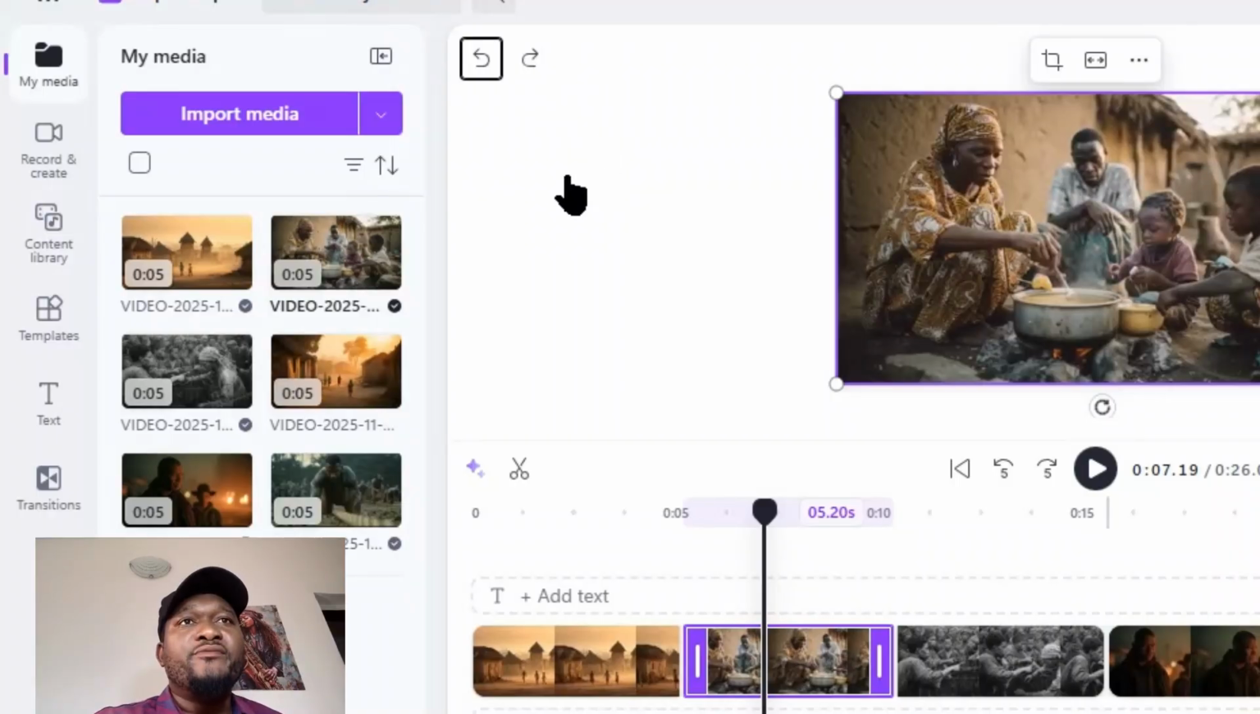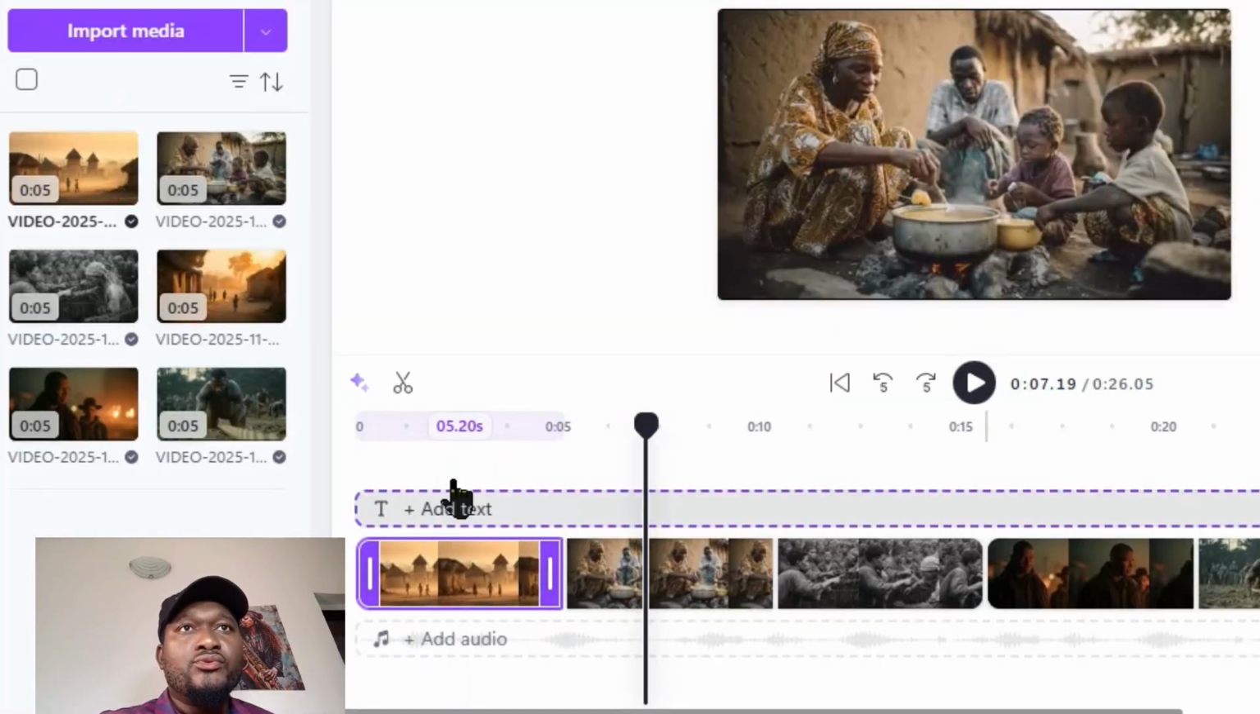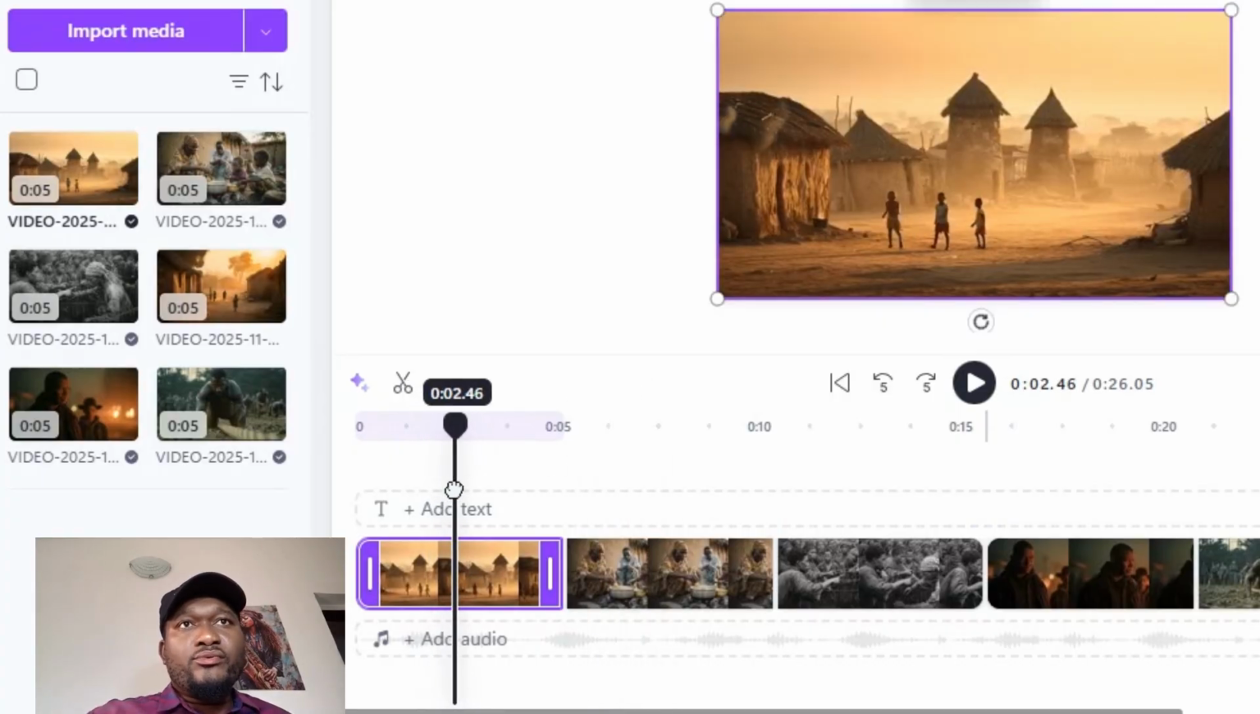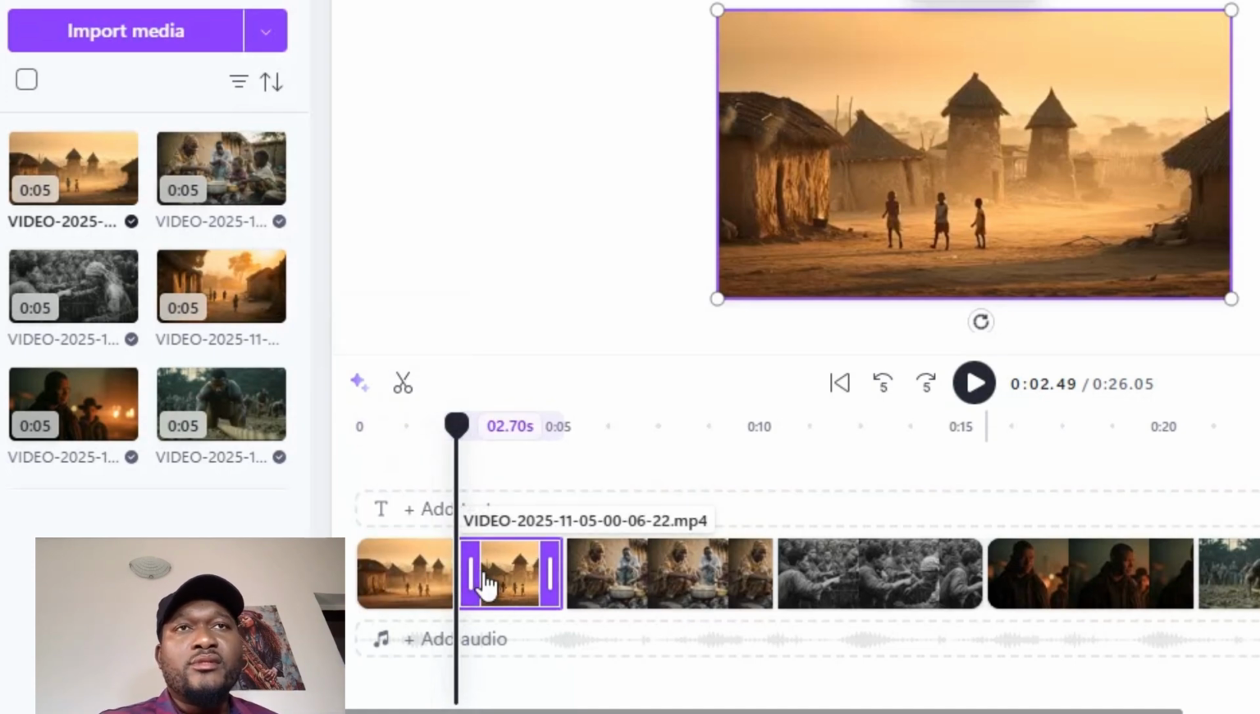So how to split video. Just select any video on the timeline. This is where this scissors icon is what you use to cut or split. So let's just drag our video cursor, drop anywhere that we want to split, then click on the scissors, and that's all. That is your clip. You can just take it anywhere.